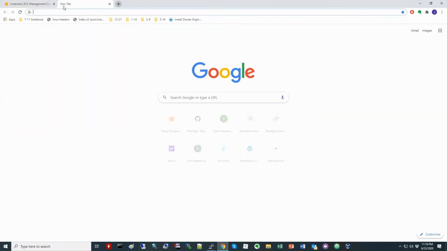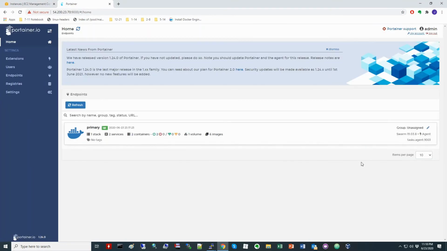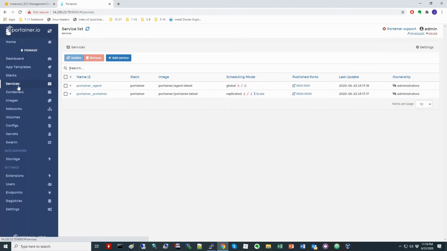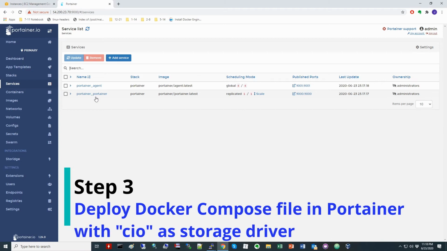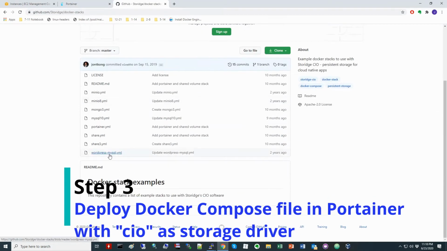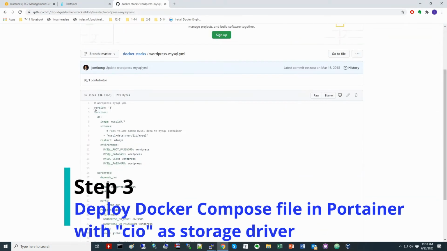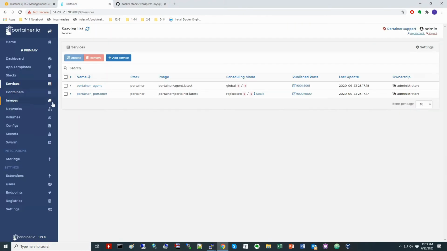First, we'll need to create an admin account so we can use the system. And now we see the Portainer service running with an agent on each node. Next, let's deploy a service. For this demo, we'll copy a Docker compose file from Storidge's GitHub repo and deploy it using Portainer.